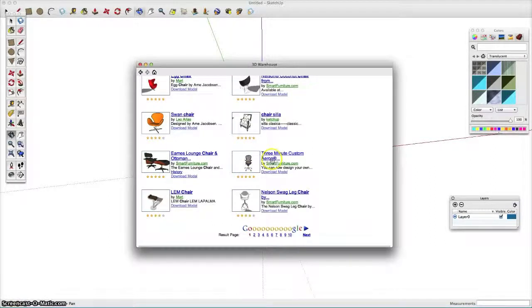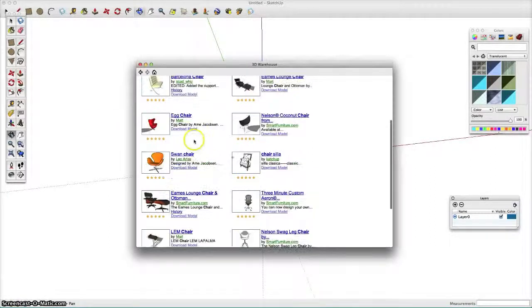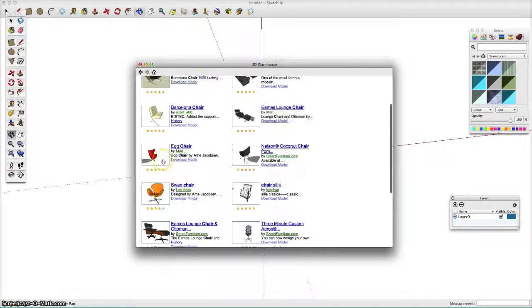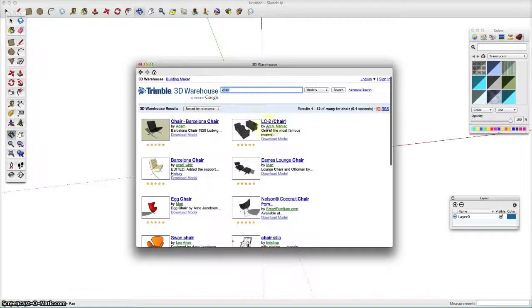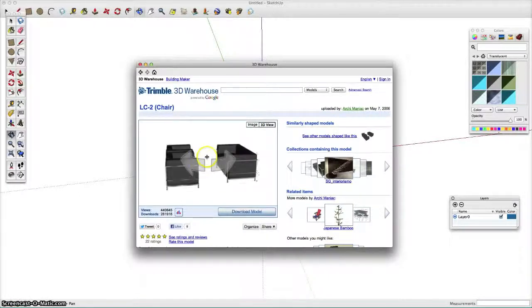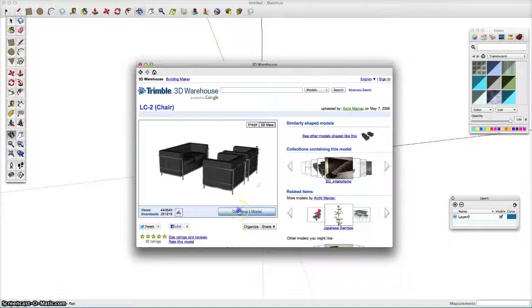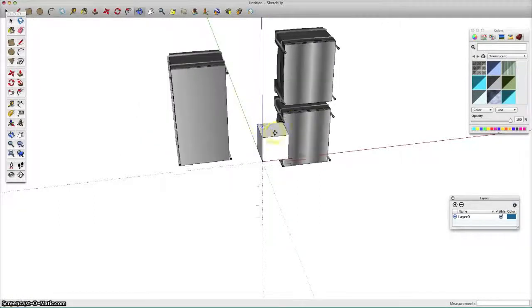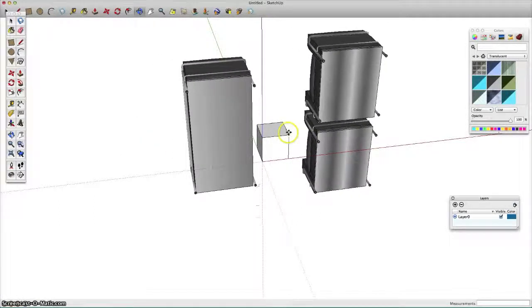So I'm going to go around here a little bit. Don't really like a lot of these. Some of them are a little too curvy or complicated, not as easy to edit. And I think I'm going to go with the LC-2 chair. Kind of nice, square-looking chair. Good living room thing going on. And you can look at it in 3D, make sure you like it, and then download it and approve when prompted.